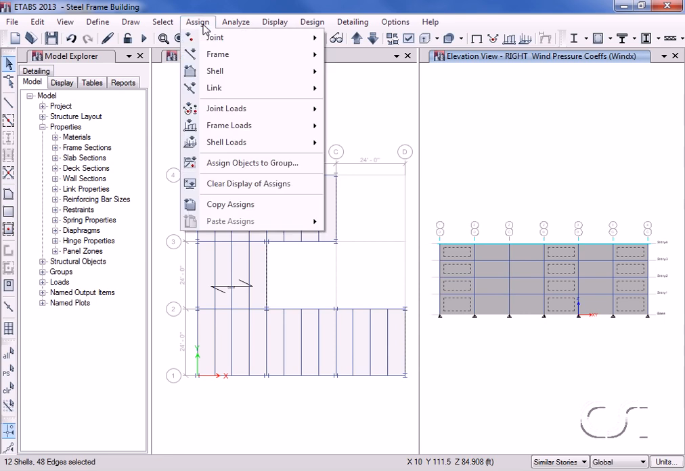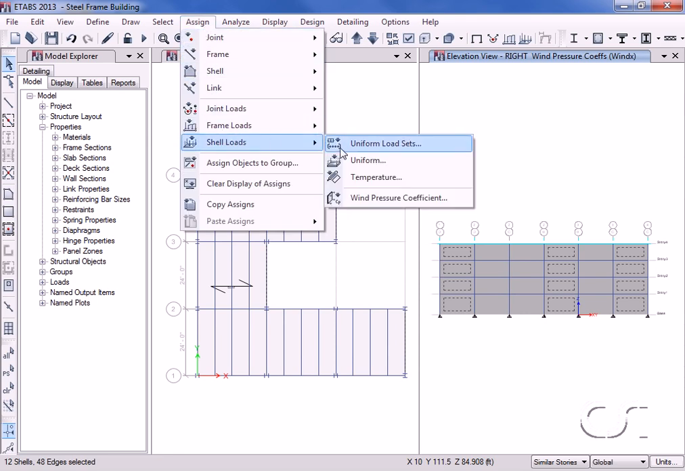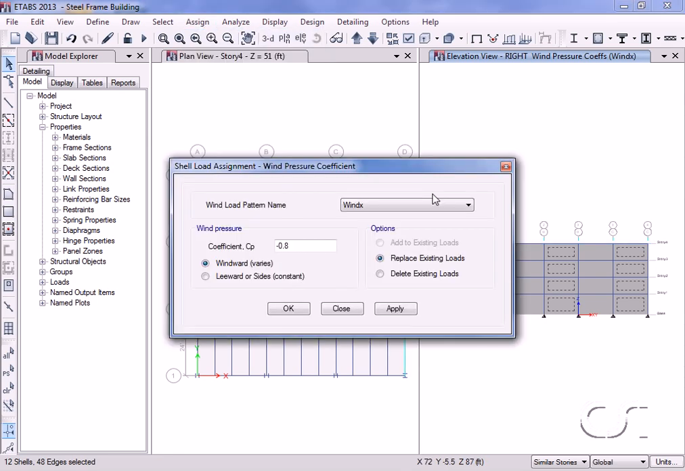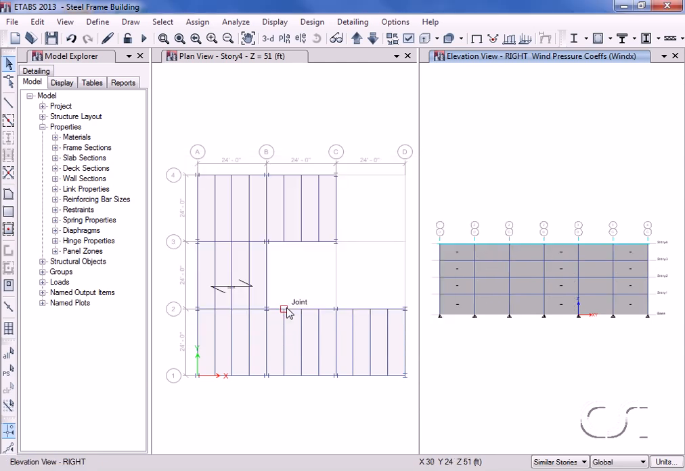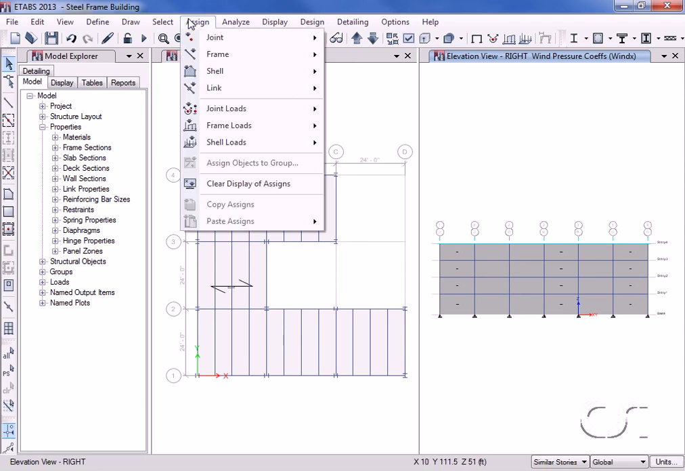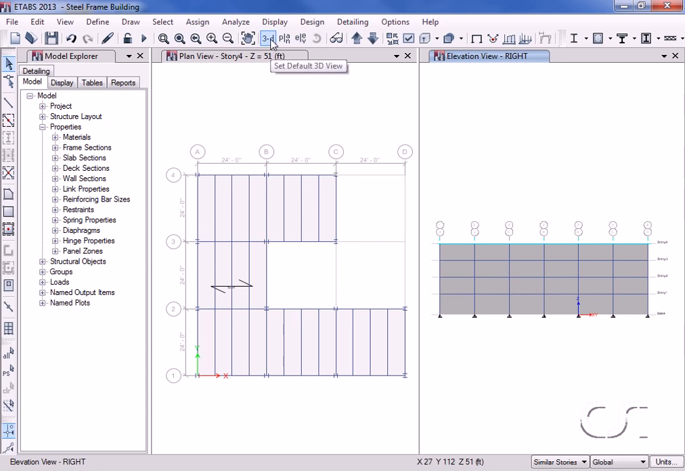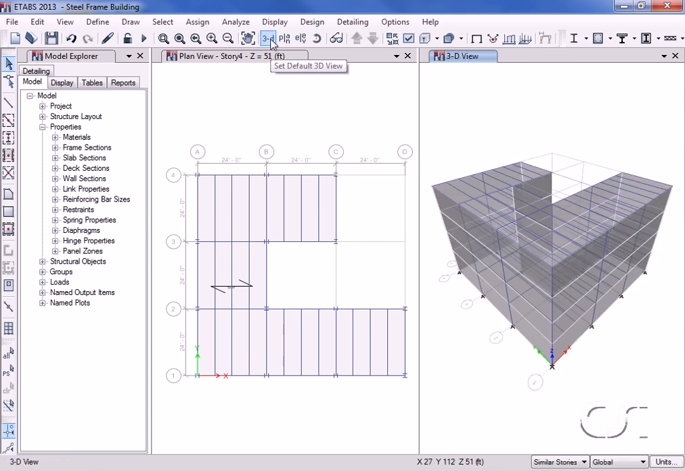Pull up the wind pressure coefficient form once again, and this time set C sub P to a positive 0.5, and check the leeward or sides option. Click the Clear Display of Assigns command and return the elevation view to a 3D view.